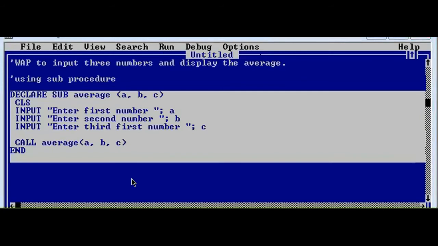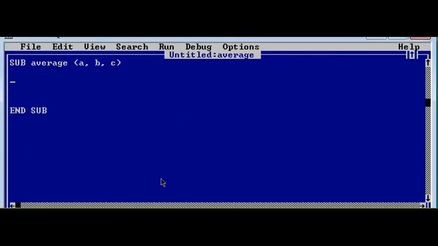Now what we need to do is write down the definition. So here is the definition part. For the definition, average, AV, is equal to adding all the 3 numbers, so A plus B plus C. Then we have to divide by 3. So basically this is the formula that we use to evaluate average.